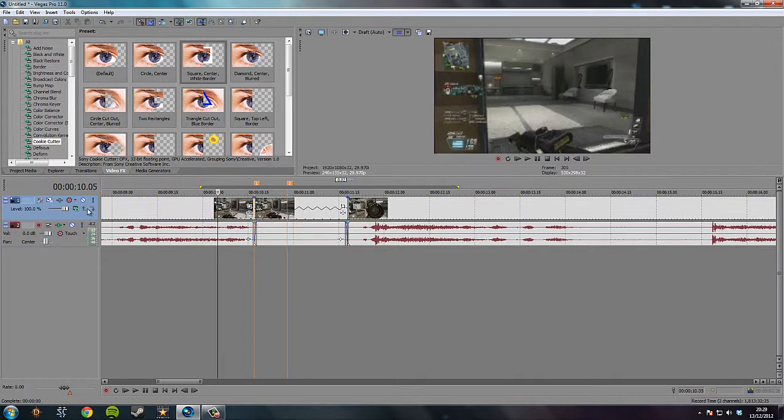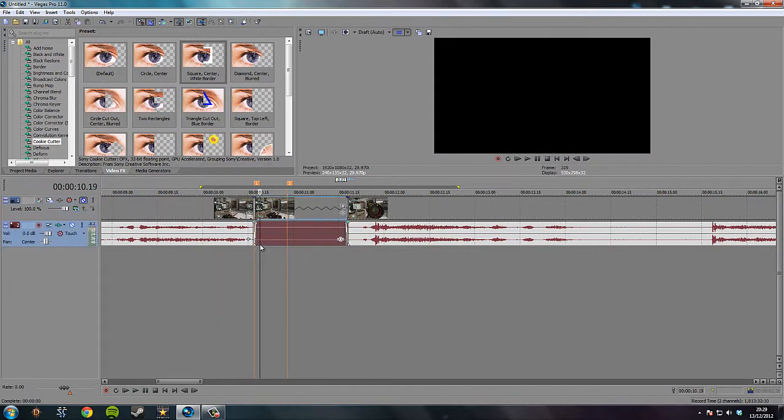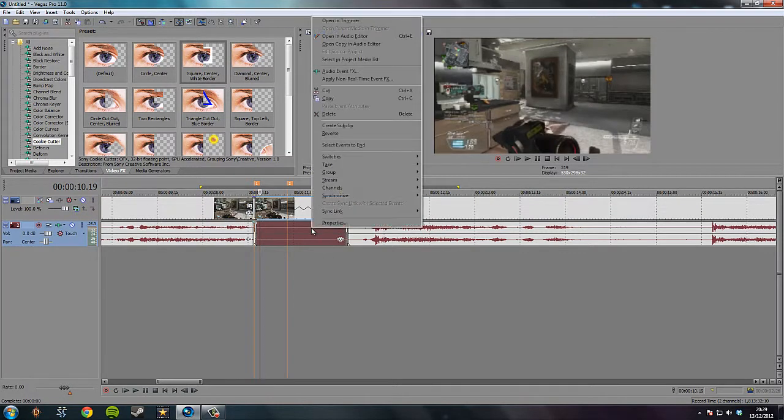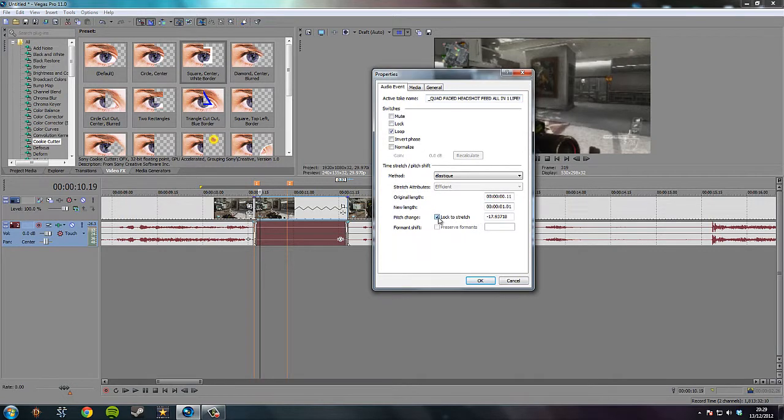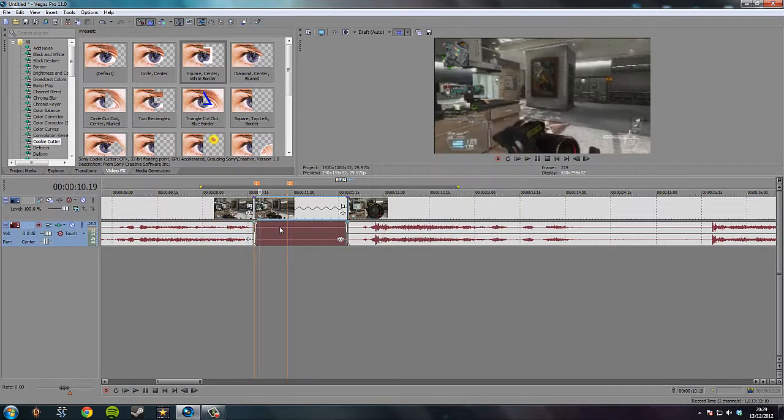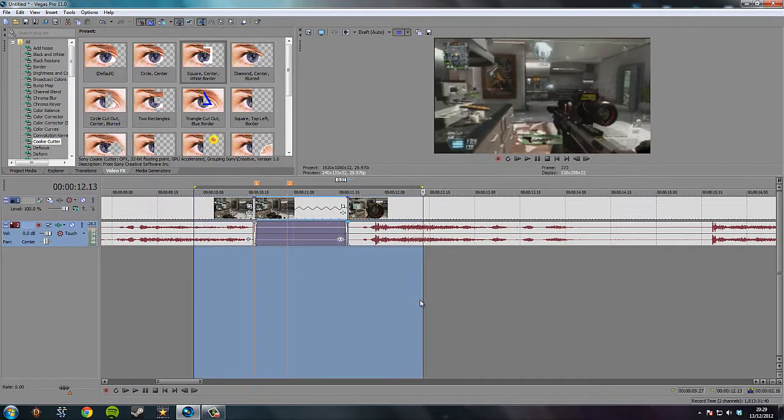Now, as you may hear, the audio is a bit weird. The only way to fix that is by clicking lock to stretch in the properties menu. I don't know what it does, it just sort of fixes the audio, I think. But anyway, once you've done that, you've got a pretty cool looking clip. So we'll just play it again.